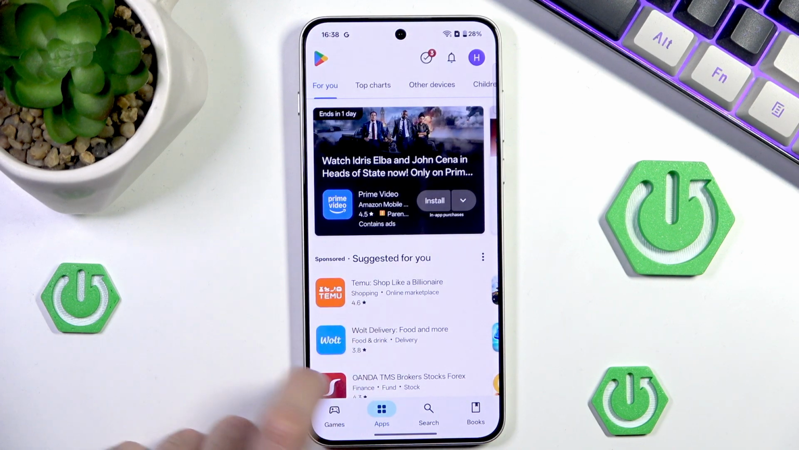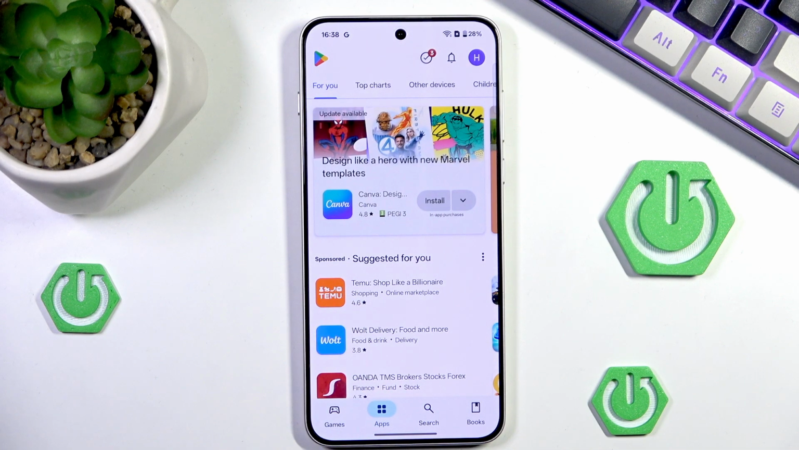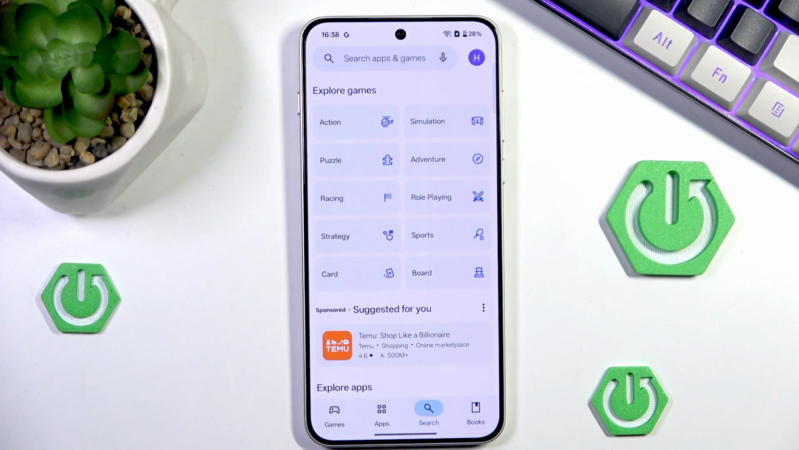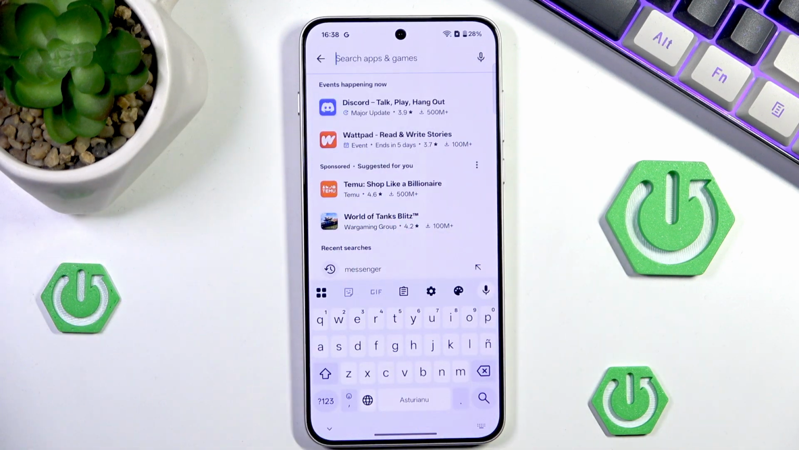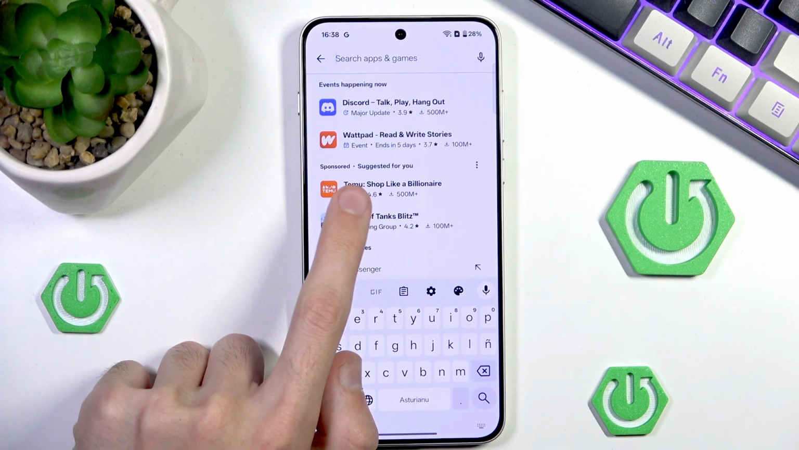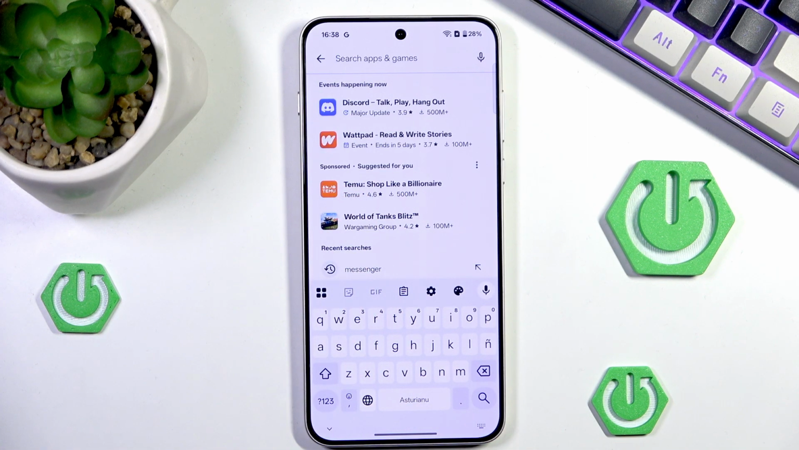Now, as you can see, we do have it suggested for us in the sponsored, but let's say you didn't really see that. Instead, we want to head into search and simply start typing in TEMU, even though it still appears here. They must be paying a lot of money for the advertisement.